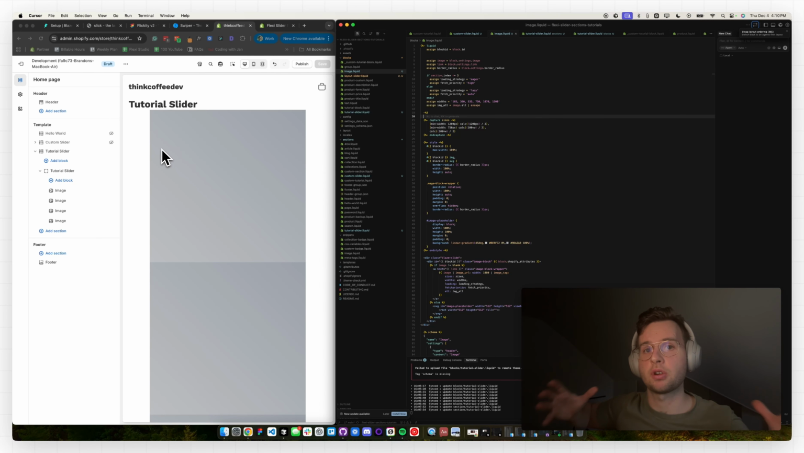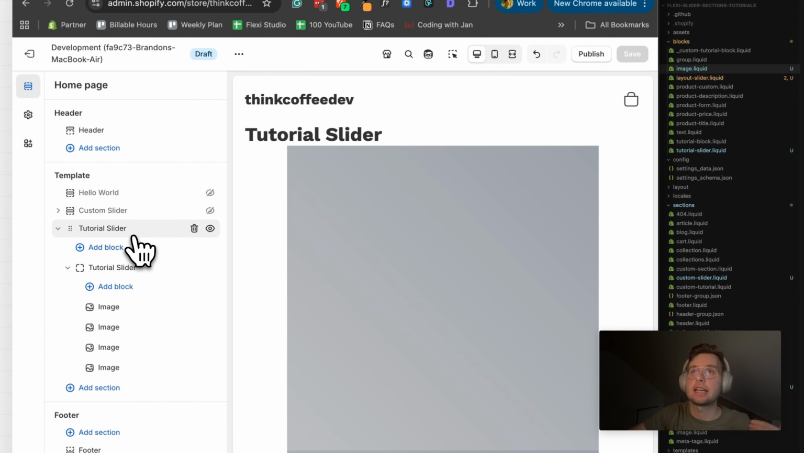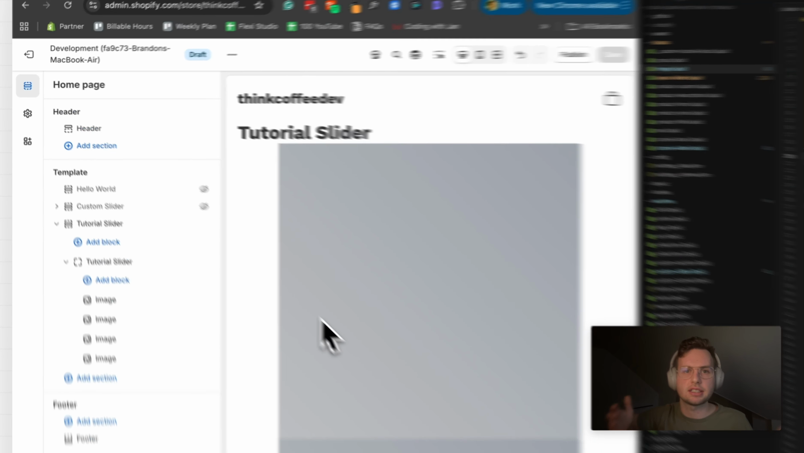Just to back up for a moment, at this point in the tutorial, we are able to create a tutorial slider section. Inside that section, we have a tutorial slider block that is the wrapper for all of the different images, and this will be our main slider. Then we have all of our different images that are just stacked because the slider isn't initialized yet. So let's go back into the code, add in everything else we need to initialize it, and then we'll be able to hop back into the editor to see how things look.